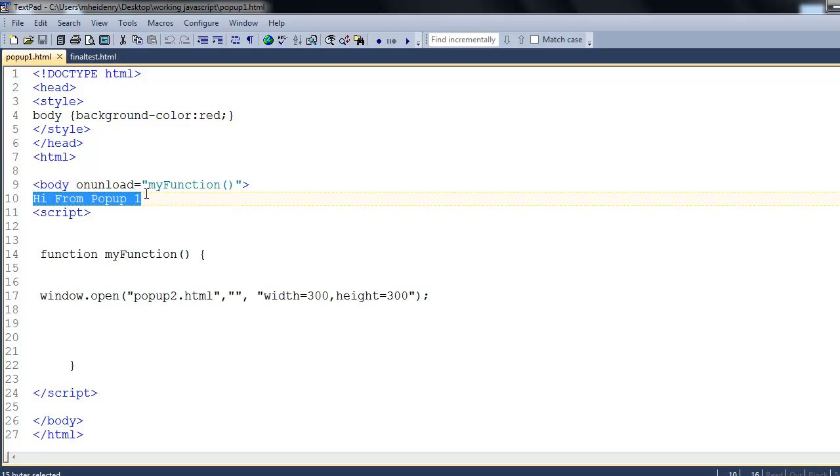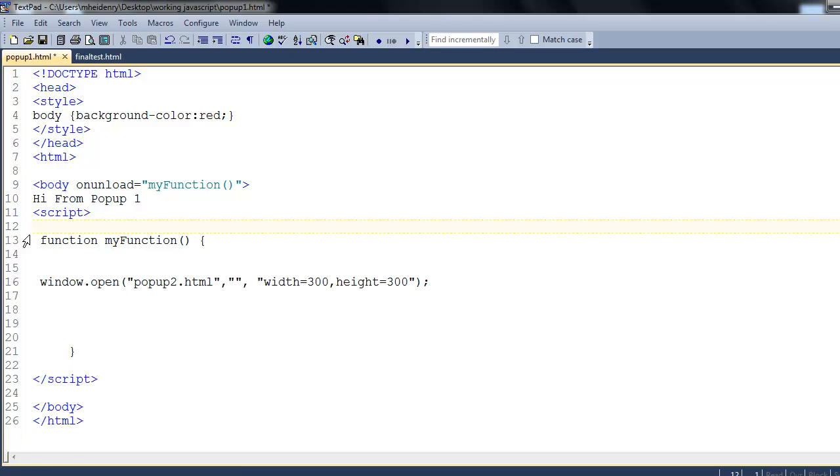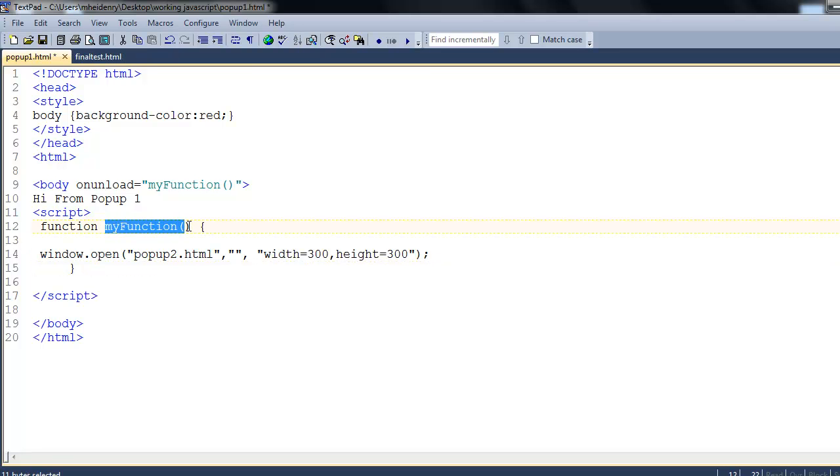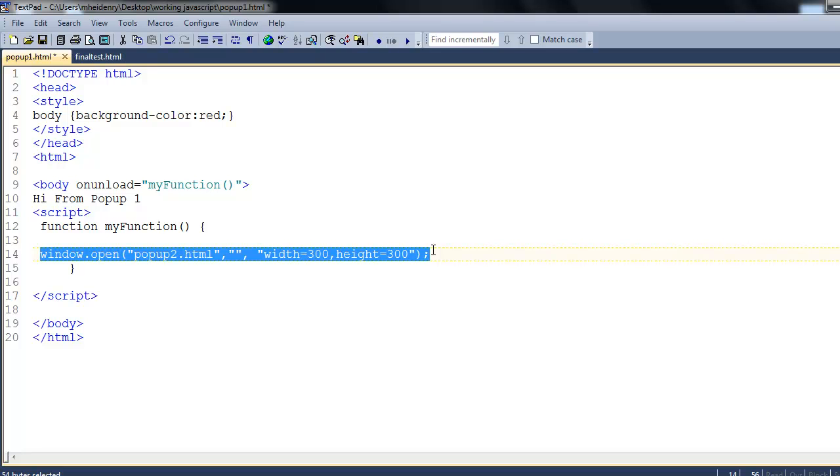So type in just a line of text so we have something on the screen. It says hi from popup1. I'm going to consolidate this a little bit, make it look a little prettier. And then we have function myFunction, that's the name of the function, is window.open popup2.html. So when this page closes, it's going to open popup2.